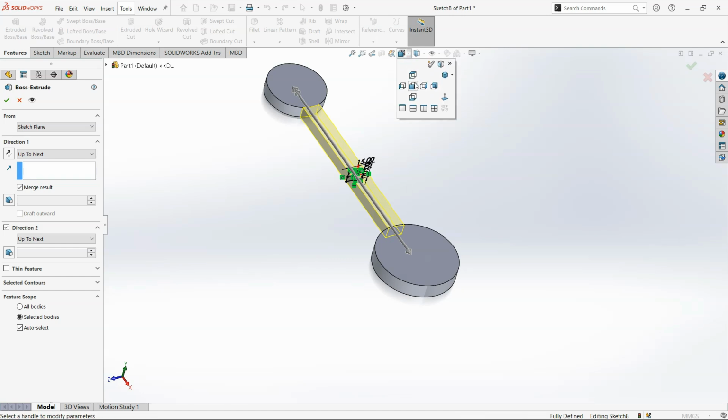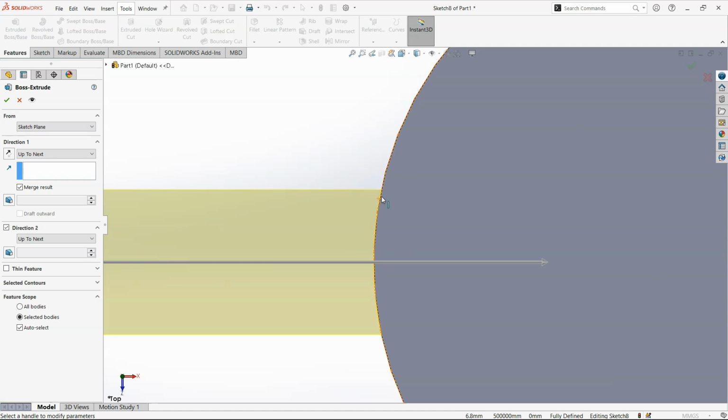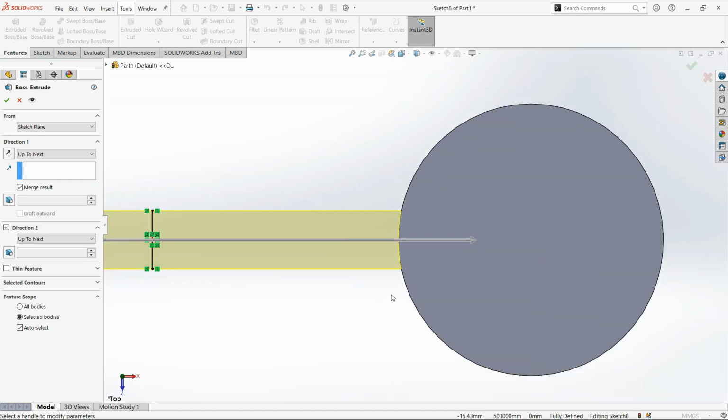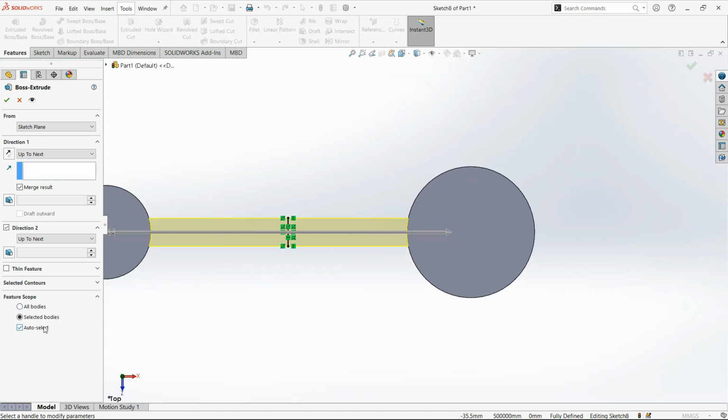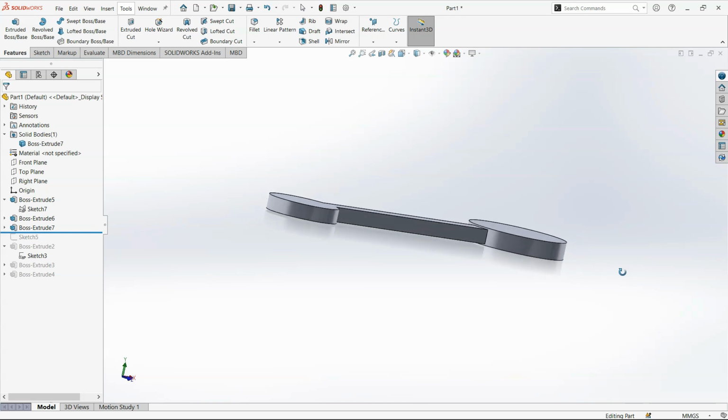Now you can see it clearly that the next body is this and the next body is this, so it has been extruded till the next body. You can see in the preview that it is curved also because the circle is curved. So I will just merge result and auto select. Now you can see we have a complete shape here.